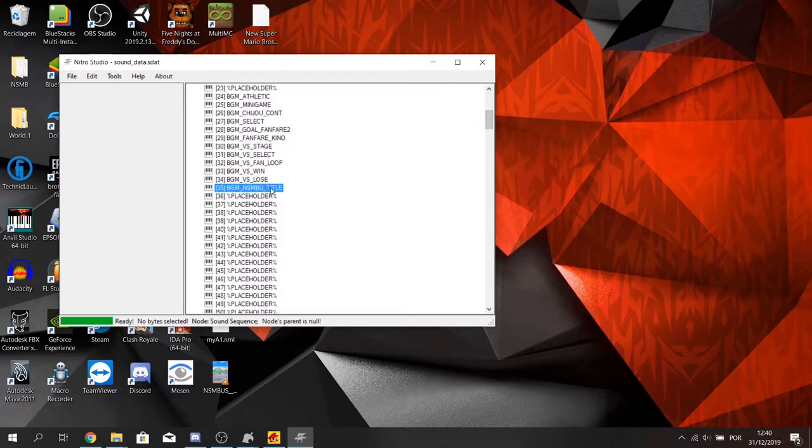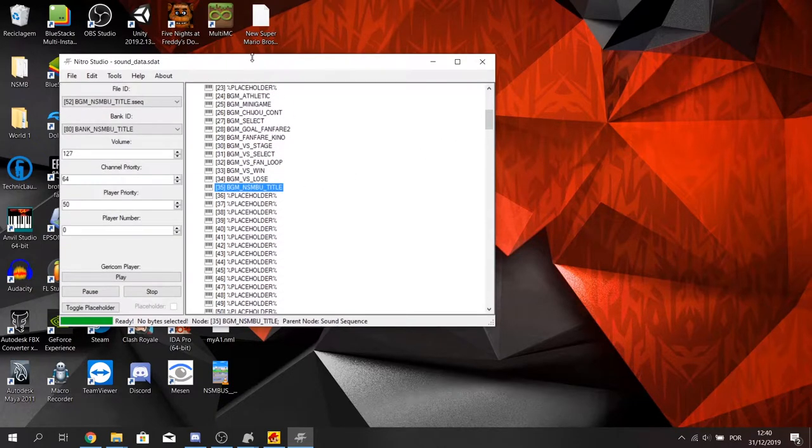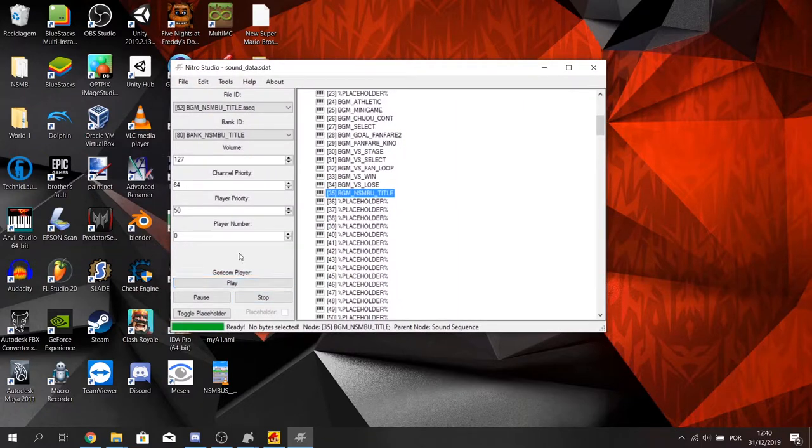Okay, now we have here a blank SSEQ. It should play really awful. Yep, and it does. We hit save.